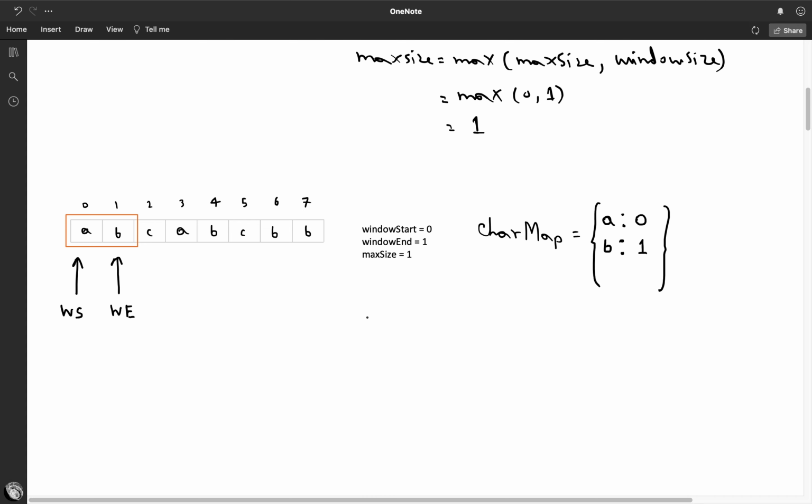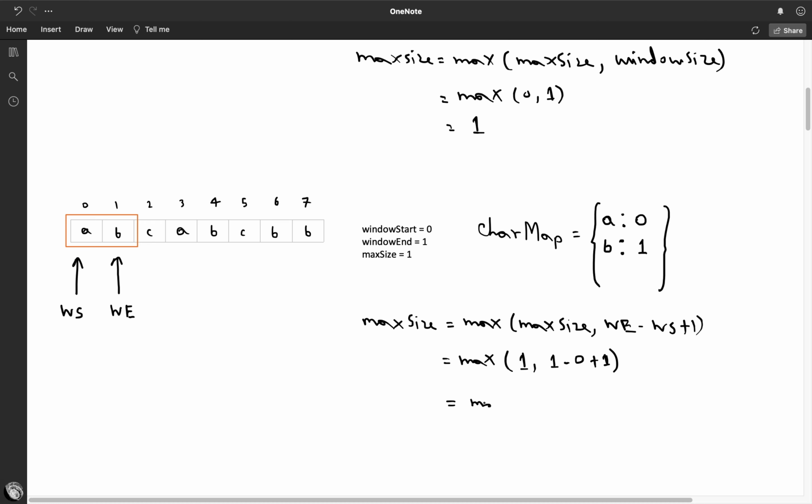Similarly, I would do max size is equal to the maximum of max size, and then window end minus window start plus 1, which is equal to 1 minus 0 plus 1, which is 2. Therefore this will be equal to max of 1 comma 2, which is 2, and you can see here that the size is 2.